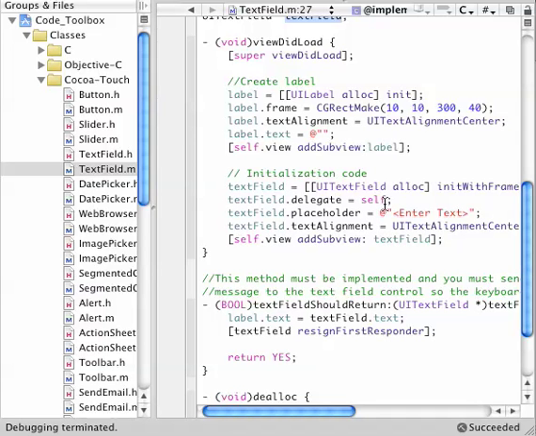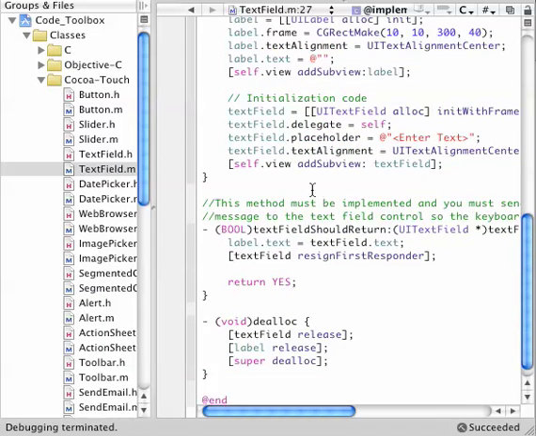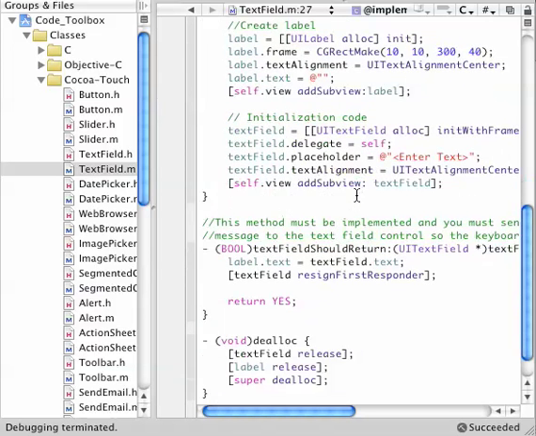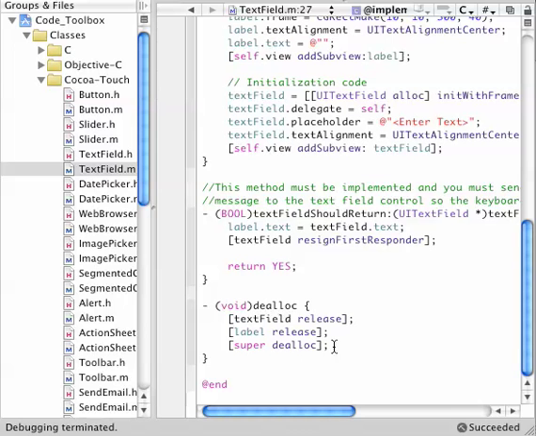The only difference really here is that you'll see we assign the text field's delegate to self, which means that this code you see here, the implementation of the subclass of UI view controller I called text field, is going to act as a delegate for our text field object. This is a common pattern. You tend to just use the overall UI view controller as the delegate. But you could also assign different objects to act on behalf of the text field if you want to do that instead. Down here is the dealloc, and this essentially releases the text field and the label.